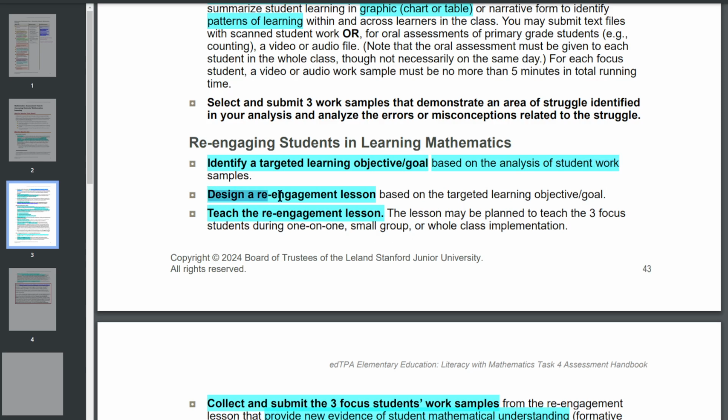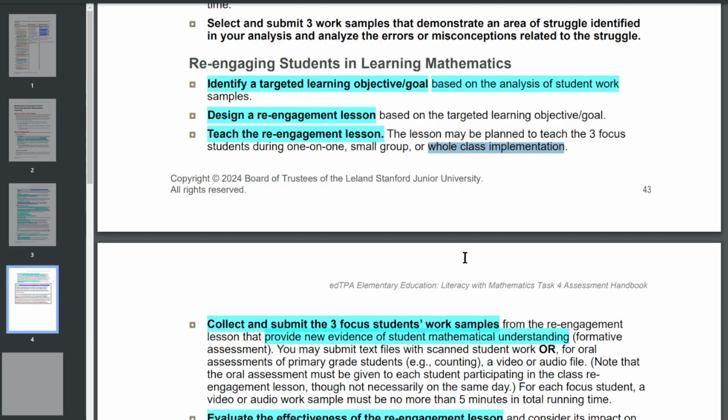You want to design a re-engagement lesson based on the targeted learning objective goal. You want to teach the re-engagement lesson. So the lesson may be planned to teach the 3 focus students during one-on-one, small group, or whole class implementation. So important here, it doesn't have to be whole class. It doesn't have to be the 3 focus students together. They could be one by one, or small group, or whole class. You have choices here.